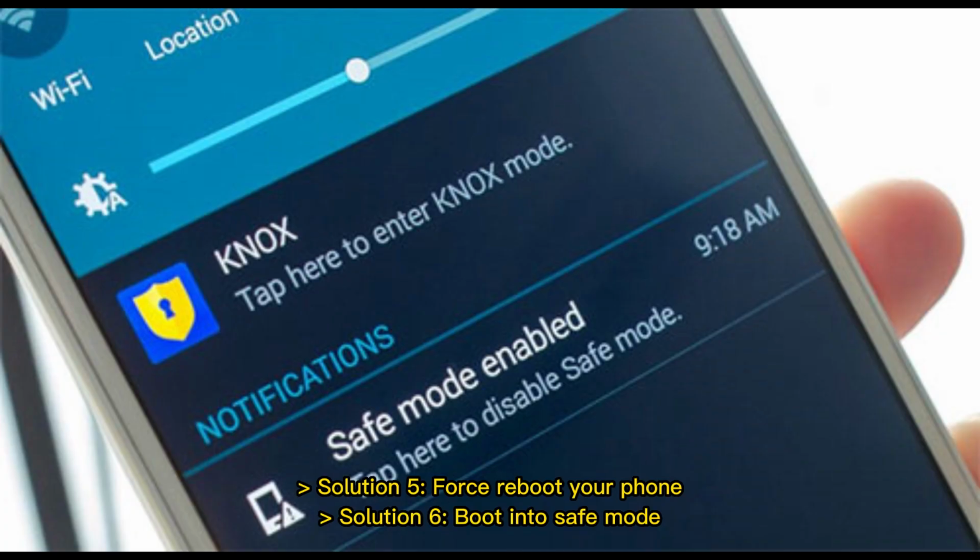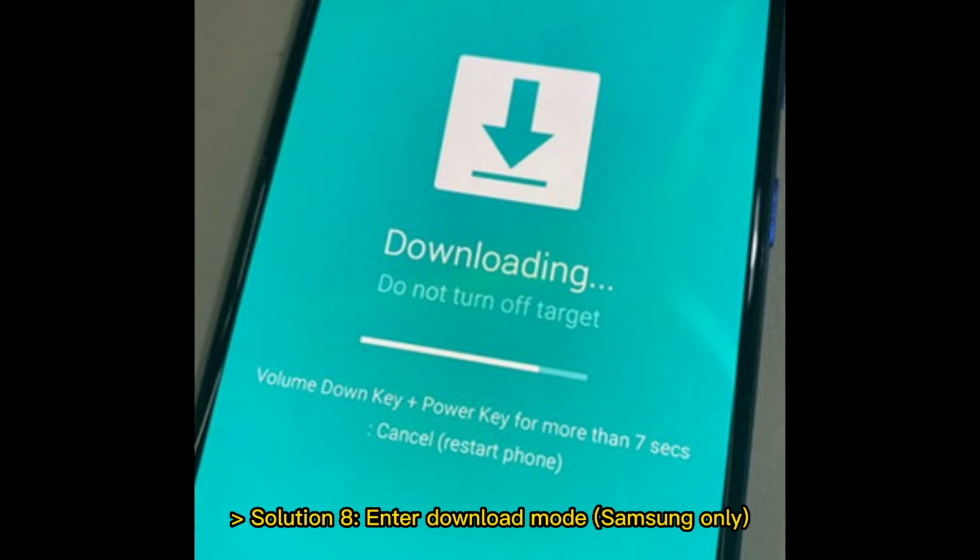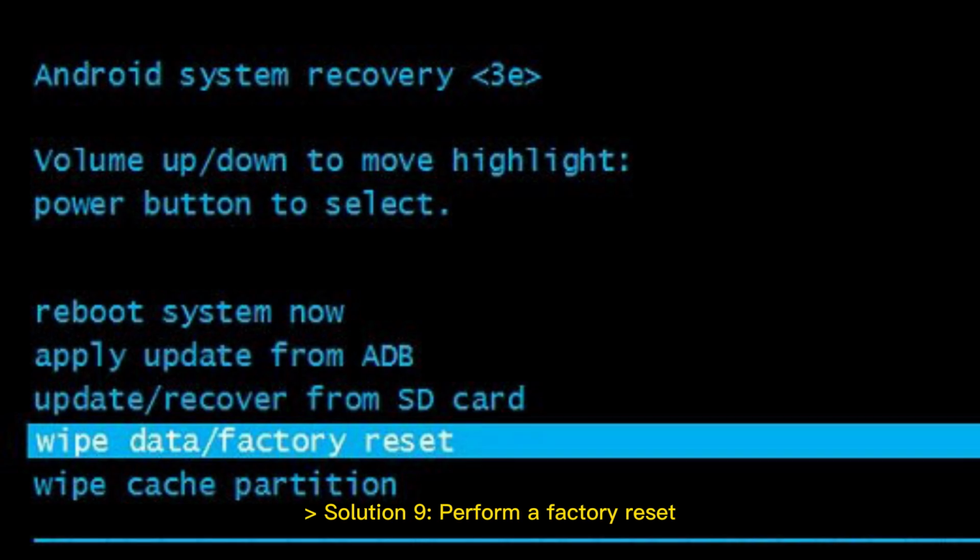Solution 5. Force reboot your phone. Solution 6. Boot into safe mode. Solution 8. Enter download mode, Samsung only. Solution 9. Perform a factory reset.